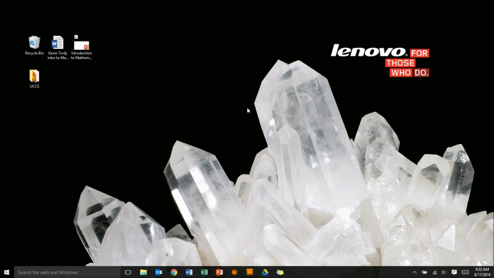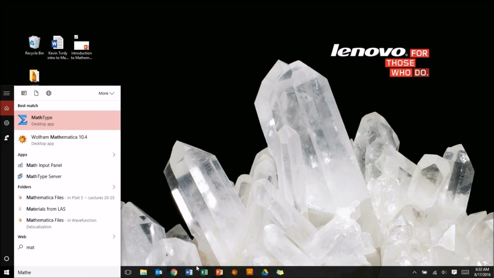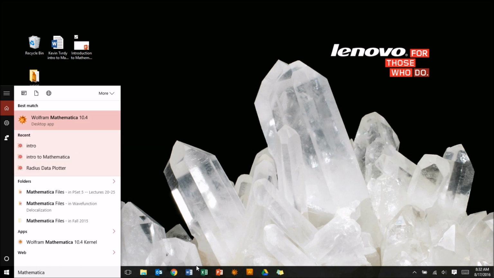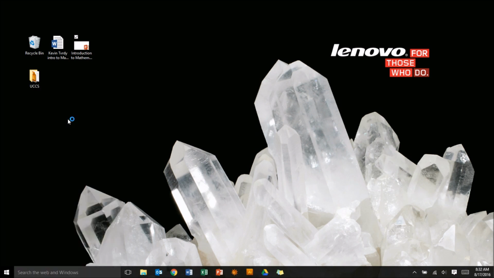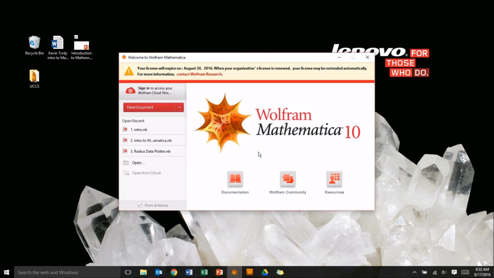Once you've done that, you just need to open the software. To do that here in Windows 10, I'm just going to search Windows and type in Mathematica. What I want to choose is this top option, Desktop App, Wolfram Mathematica 10.4. So just opening this, Mathematica will initialize and open up, and then here I have this central window that indicates Mathematica is running.